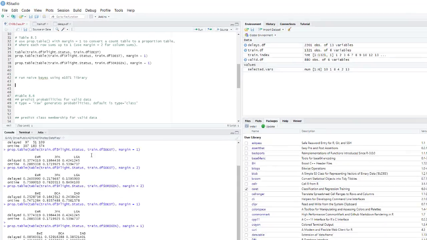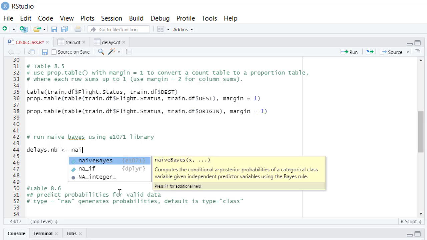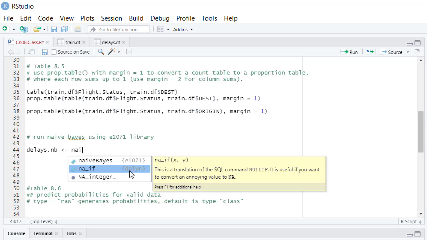Okay, now let's run naive Bayes using the naive Bayes procedure in the e1071 library. So we'll capture the results in delays.nb. Okay, and then naiveBayes, and you see it comes from the library e1071.